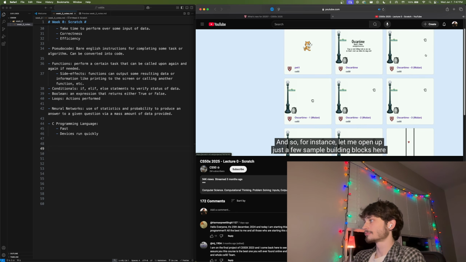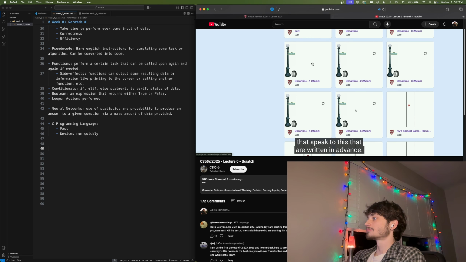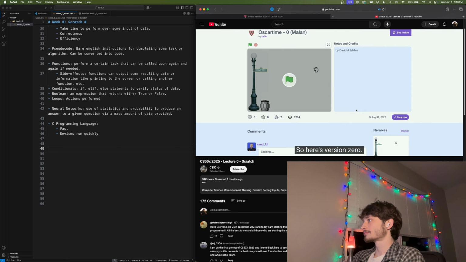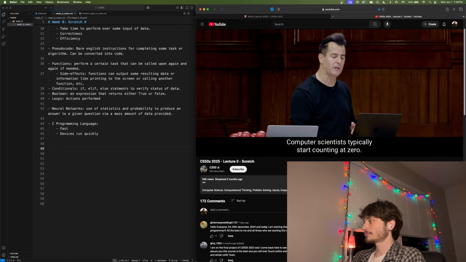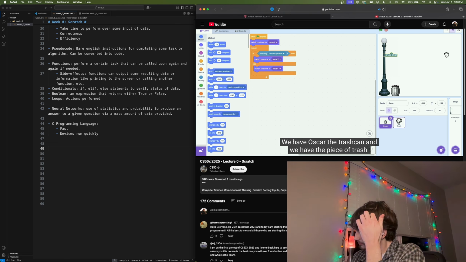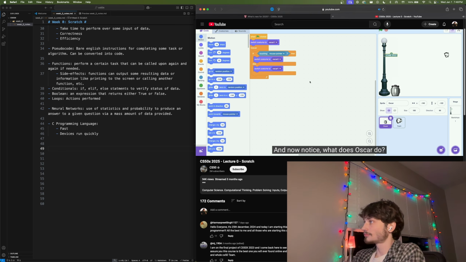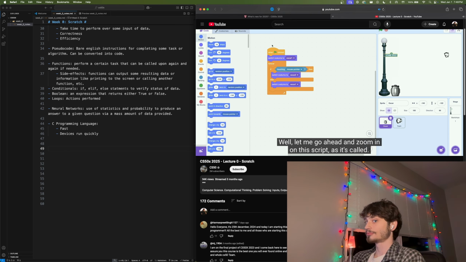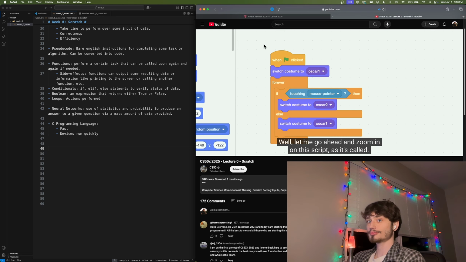And so for instance, let me open up just a few sample building blocks here that are written in advance. So here's version 0. Computer scientists typically start counting at 0. And let me show you this example here that only has 2 sprites on the screen. We have Oscar the trash can, and we have the piece of trash. And now notice, what does Oscar do? Well, let me go ahead and zoom in on this script, as it's called. The program is a script.